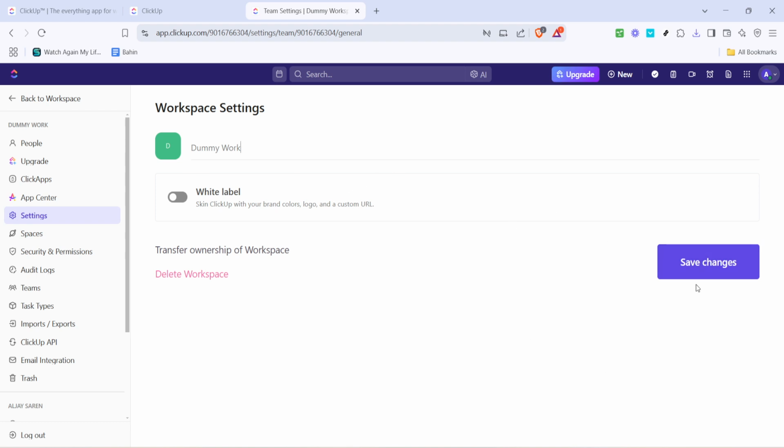Once you've decided on the perfect new name, don't forget to save your changes. There's nothing more frustrating than making all those adjustments, only to lose them by forgetting to click save. So give that save button a solid click to ensure your new workspace name is set. And there you have it, you've successfully changed the name of your workspace in ClickUp.